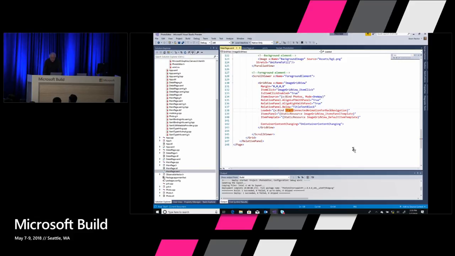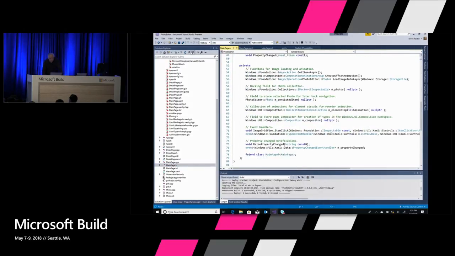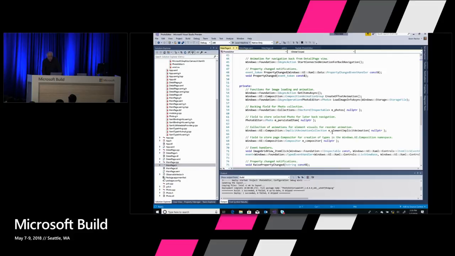Here's data binding to that method, start connected animation for back navigation. XAML referenced it here in a data binding expression. That's why I declared it in my IDL. If we look at the actual main page.h, it's got a lot more stuff on it because it has to represent all of those photos and use compositors to display them in the grid. But that's just implementation details for your code. You didn't really need to write all that in the IDL file because XAML didn't care about it.